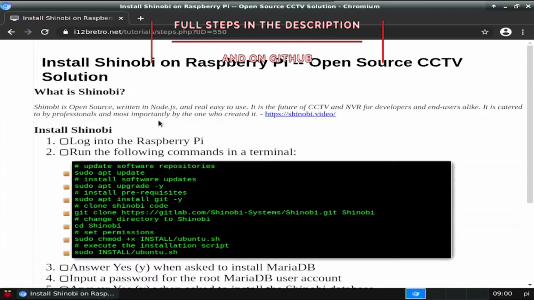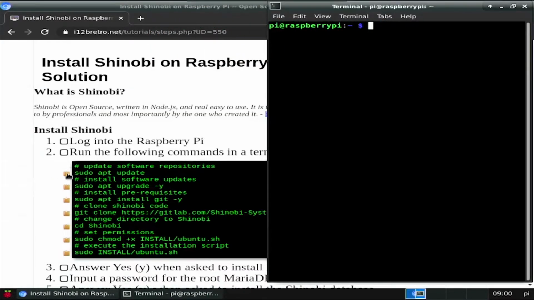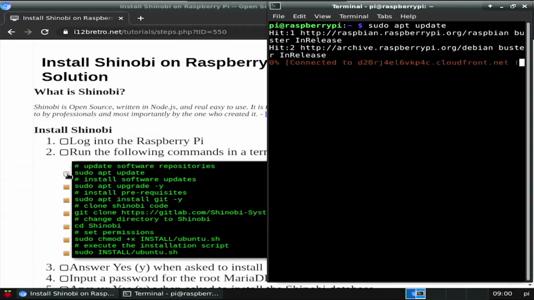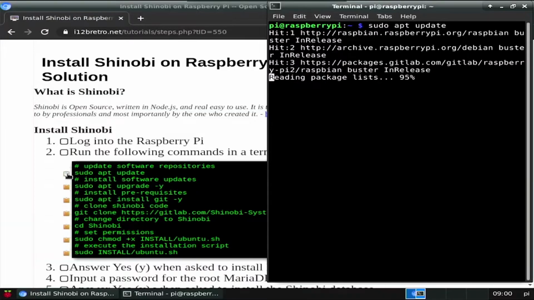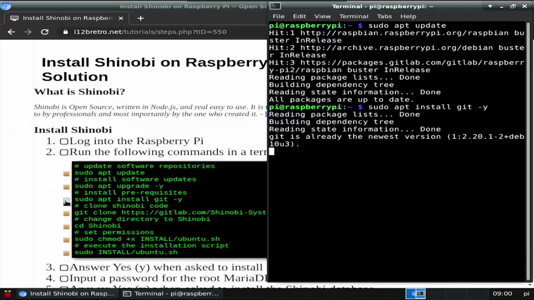Today we're going to take a look at running Shinobi, a network video recorder, on your Raspberry Pi. To get started, launch the terminal and run sudo apt update and sudo apt upgrade to install any available software updates. Then we'll use apt install git to install the git command line utilities.